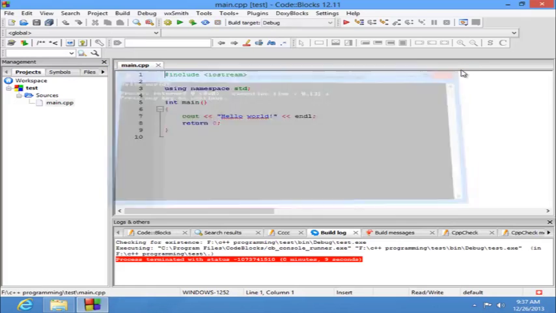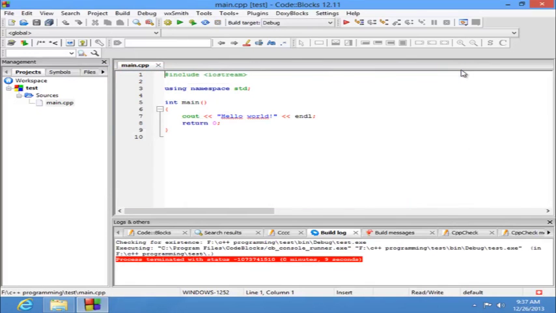And I'm gonna close this one right now, and in the next tutorial we're gonna start writing code in C++. So this is how you guys can download and install the CodeBlocks IDE.